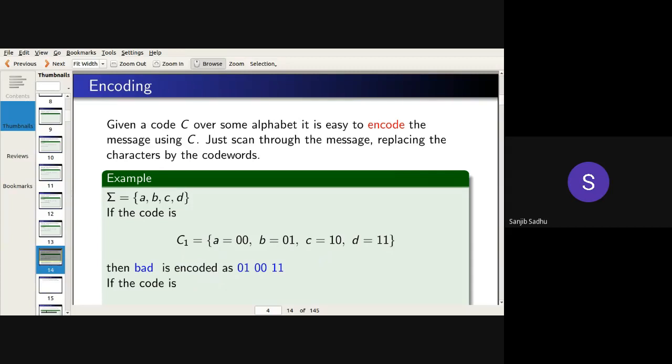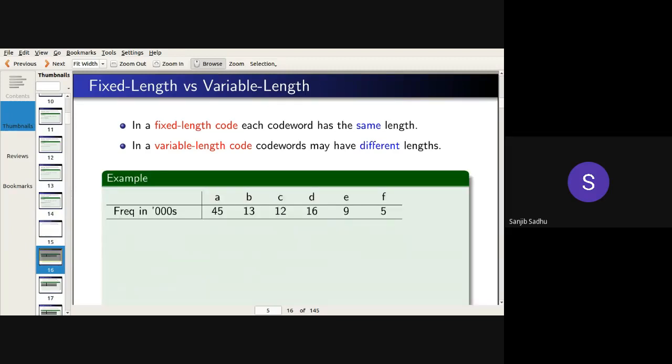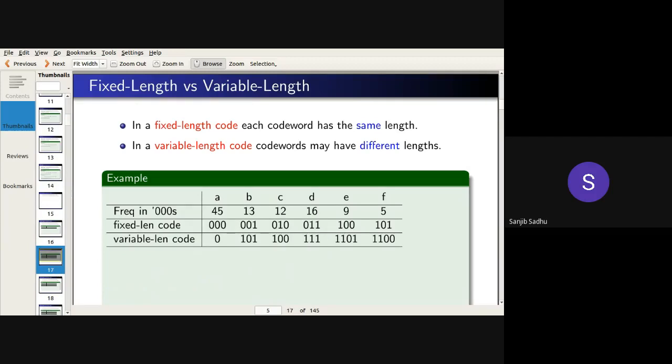There are two methods. One is fixed length encoding and the other is variable length encoding. Fixed length means the codes have the same length; variable means they have different lengths. So you can represent it like this: the fixed length code and the variable length code.